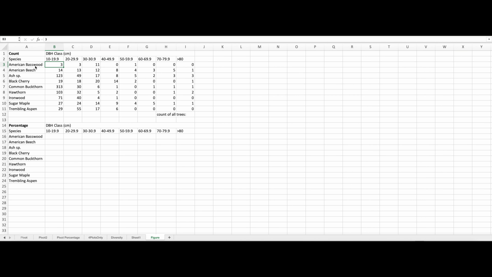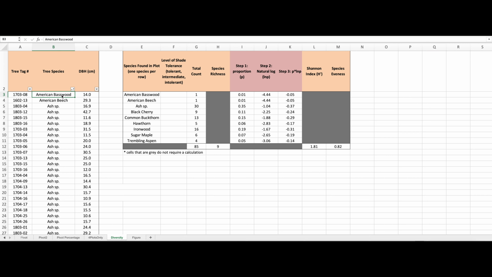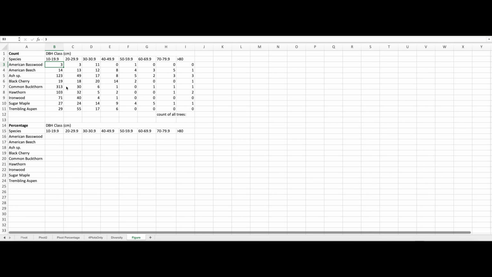Now we are going to use our plot data to sort every tree into a DBH size class. In this example, the data is based on the whole forest and does not match up with the dataset used in the previous calculations. If it did, we would have only one American basswood at a DBH of 14. So we would type a 1 under the column 10 to 19.9, then type a 0 into the rest of the columns for that species. Once you have done that for every tree, you will use the sum function to calculate the total number of trees in your plot.